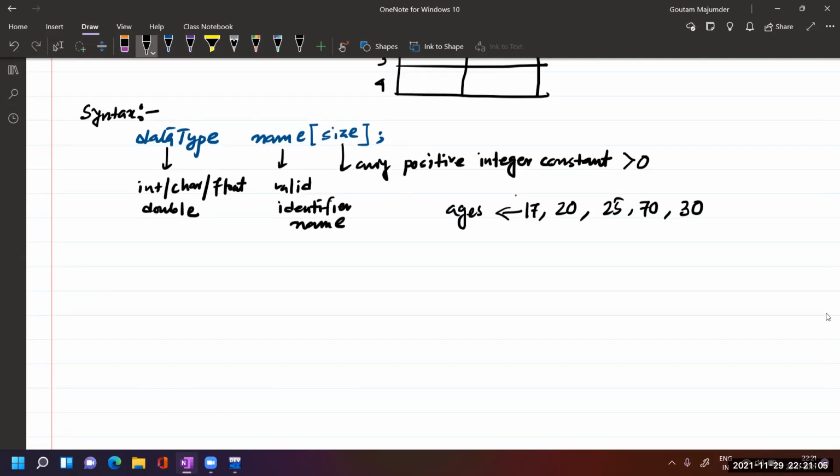So let us see how to do that. Data type, any data type. Let us take int, the name of the array, a valid identifier name, ages, correct? The identifier name starts with an alphabet. And how many values do I want to store? 5 values of the same data type. So now see, what will be the size? Inside the square bracket, mention 5. This is a positive integer constant greater than 0. Data type is int and ages is a valid name.